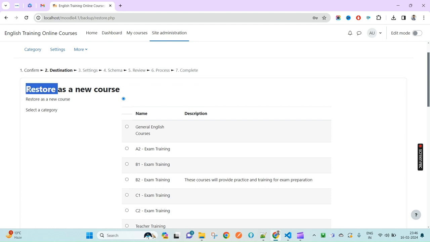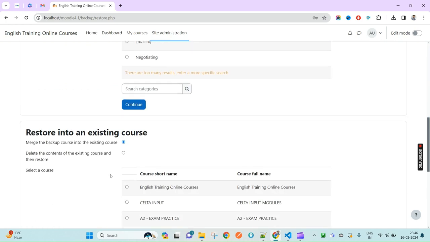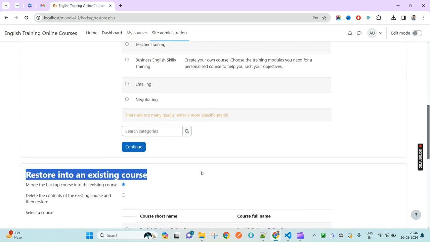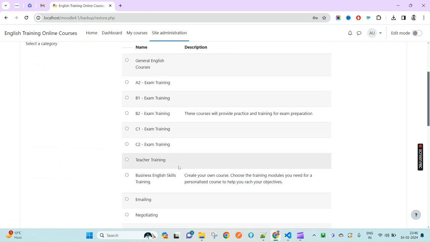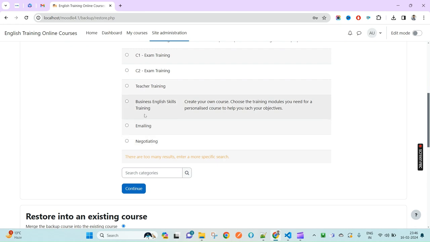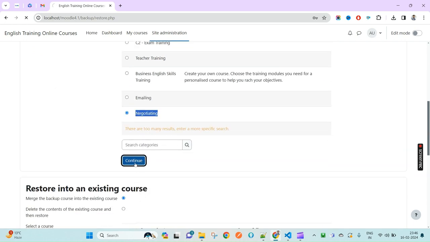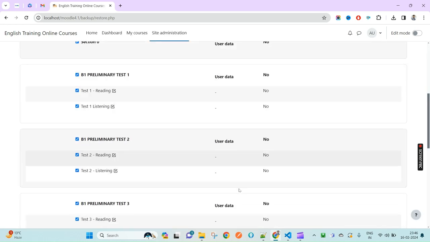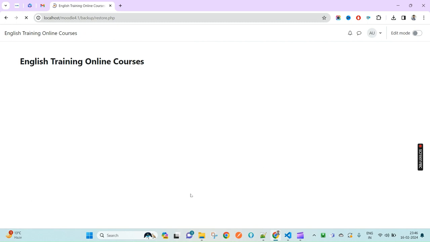Yes, so it is showing restore as a new course. In case you want to create a new course, you will have to pick this option. But in case you want to restore that into an existing course, you will also have the option here. Okay, so yes, I want to restore as a new course. Now it will ask you to select a category here. So I am selecting this, negotiating. Okay, so click on continue. Next. Next. Perform.